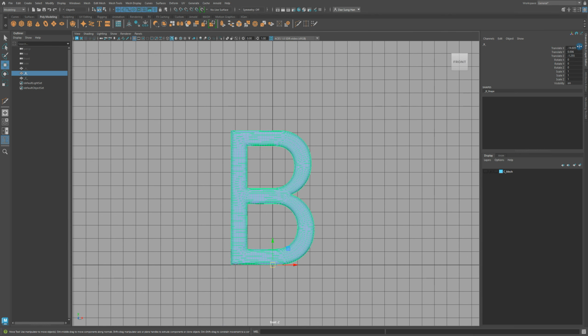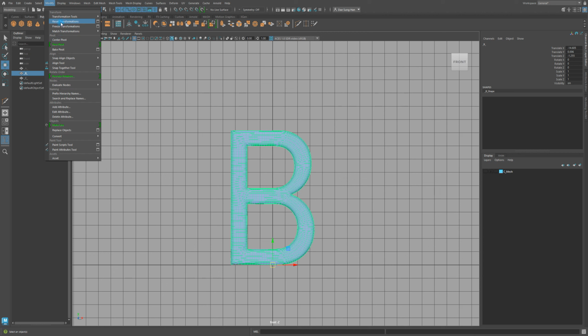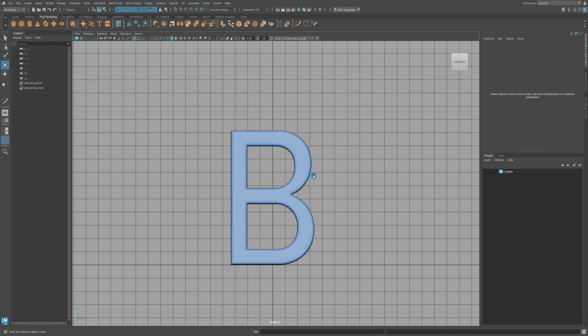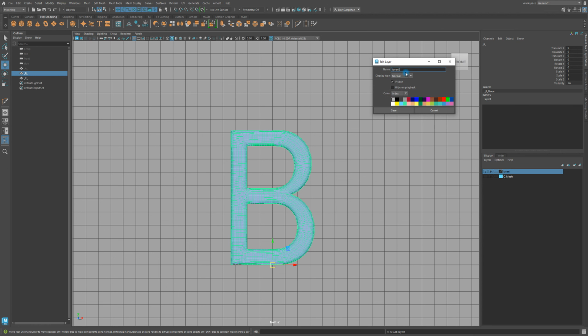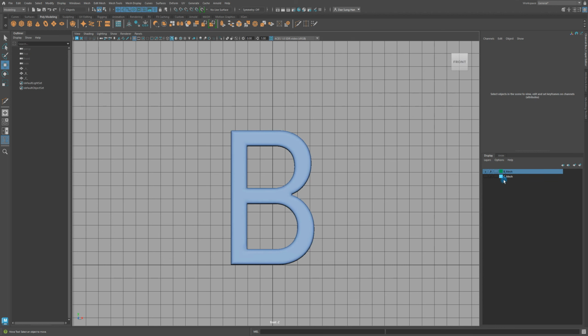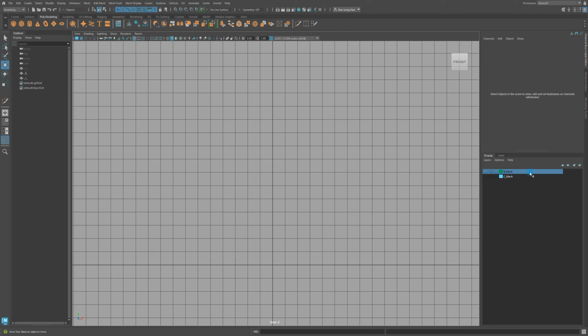But now I need to zero this out. Modify. Freeze. Grab the letter B, click here, double click, I'll write down B underscore mesh, give it a color, save, hide it. Hold control, click it so I don't have anything selected.